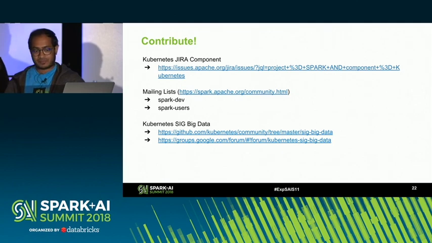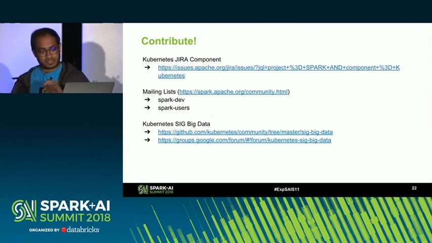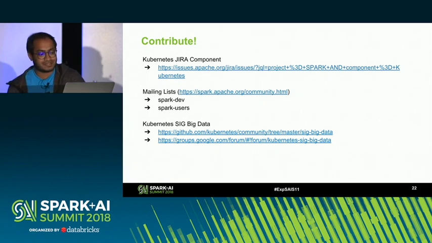Finally, it's open source. There's a Jira component for Kubernetes, so we'd love to have you try it out and then tell us what you think. Come back with feedback, PRs, everything is accepted.